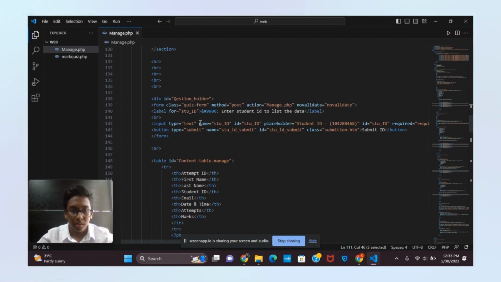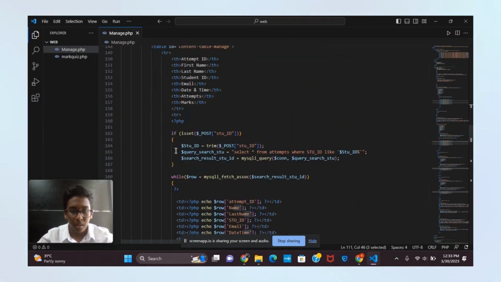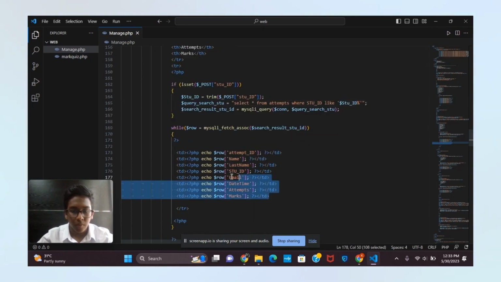So what we're doing here is if a moderator goes ahead and includes a student ID in the text field, it will run this query right over here. So we check if the student ID in the query database is the same as what we entered. We go ahead and print all of that data inside of a table, something like this. It has the same variables as before, but it will only call specific data with the same student ID.